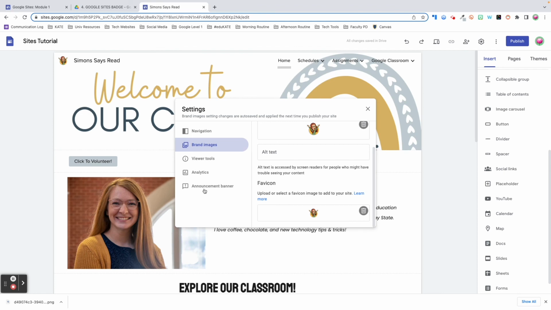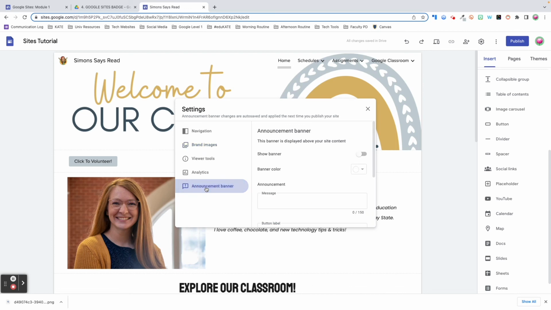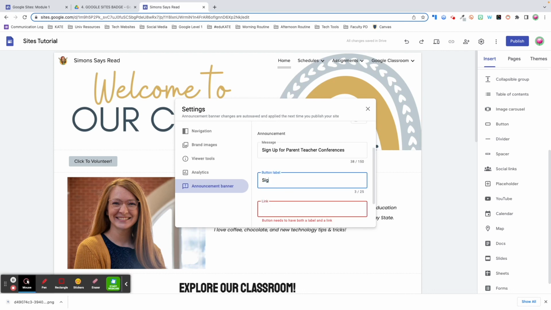I'm absolutely in love with this feature. An announcement banner is displayed above your site content, and it's a great way to make announcements or draw attention to important information. If you want your banner turned on, toggle on the switch. Then select a banner color and add a custom announcement message. For example, I might want my banner to say, sign up for parent-teacher conferences. I could then add a button that says sign up now and a link to my appointment schedule booking page.